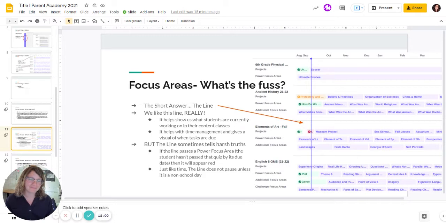But we like the line. If you ever have a question about the line or power focus areas, then you want to reach out to the teacher for that class. So again, like for me, parents would reach out to me if they have a question about one of the 6th grade science focus areas. And so you would just reach out to whichever teacher is responsible for that course.